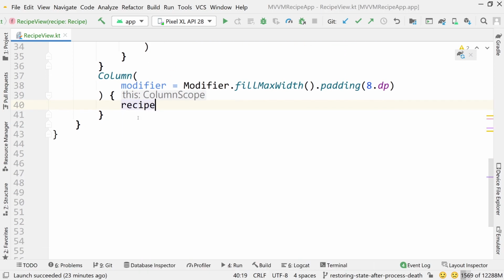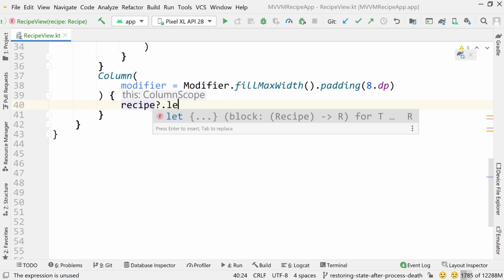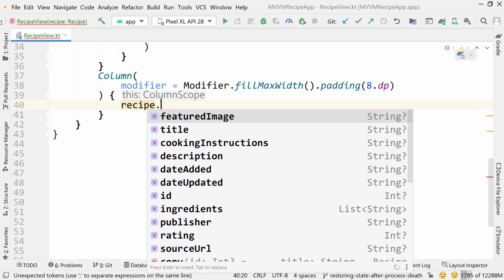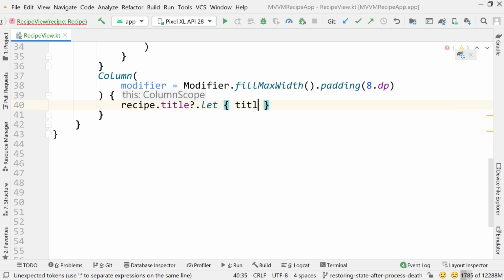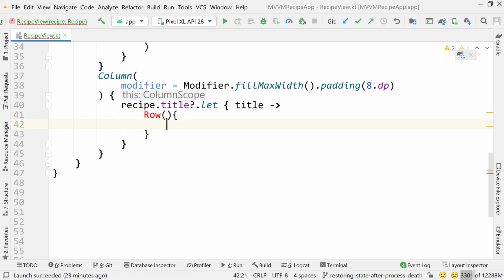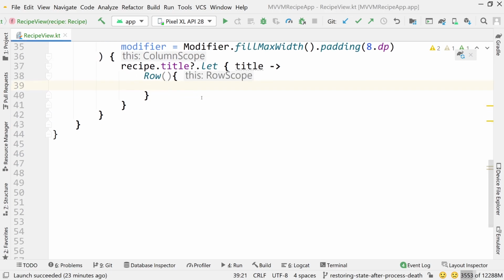So the first one is the recipe. Or sorry, the first one is the title. So recipe.title, if that title is not null, pass that into the lambda. And here's where I want to create that row. So inside of this row is where the title and the score are going to be.